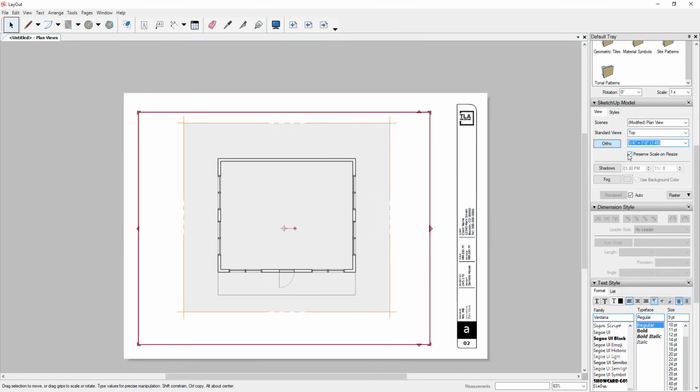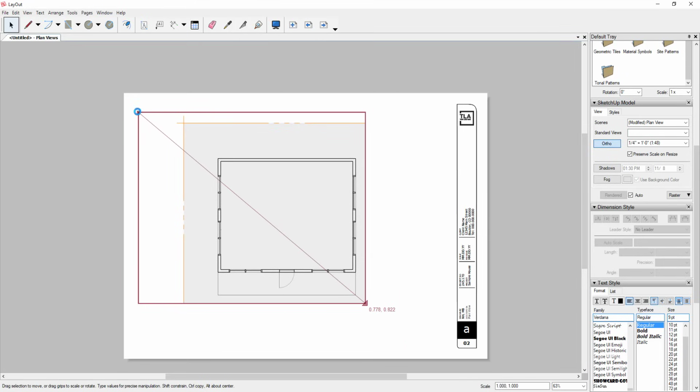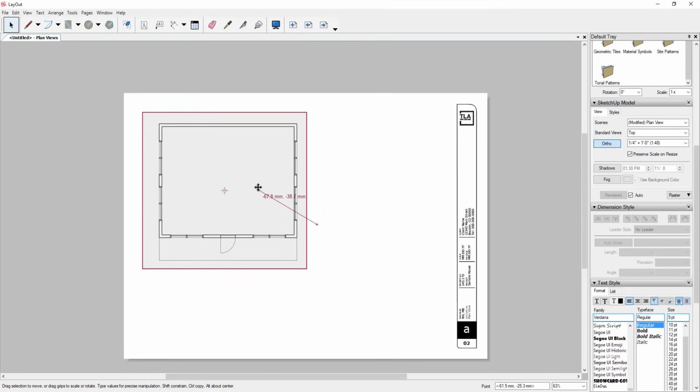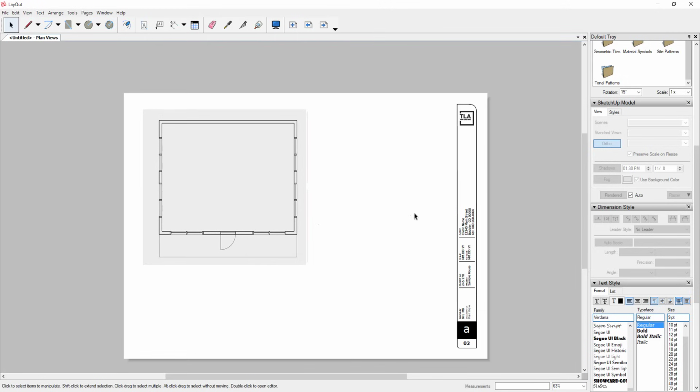So you want to keep that box for preserve scale on resize checked. That way you can use this to actually size this window to your model and move it around, set it on your page, that kind of thing.